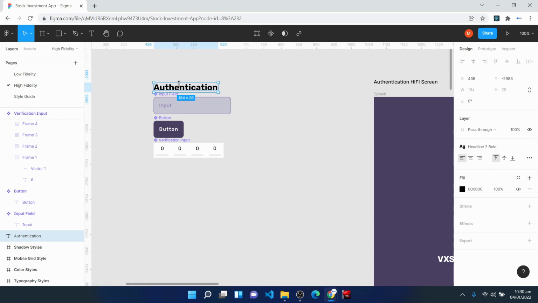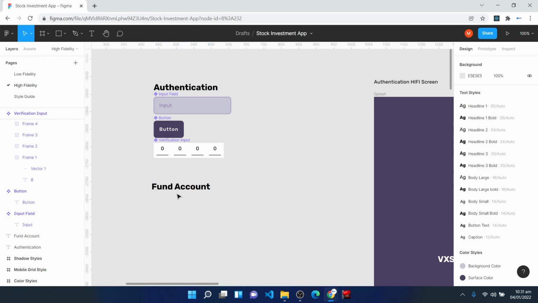So I would come here and I would have this here. I would change this to fund account. So all of the components that I would have here will be the components that will aid the user to fund their account on this app. So let's go ahead and let's do that.